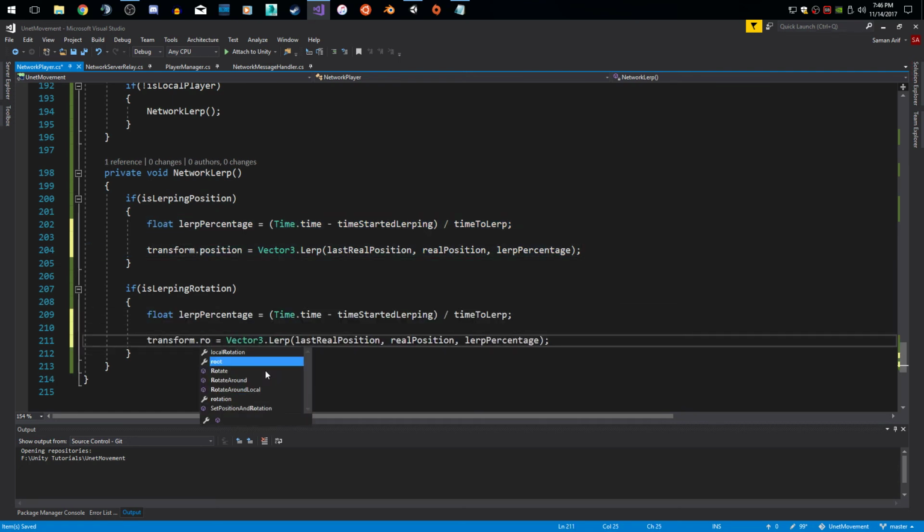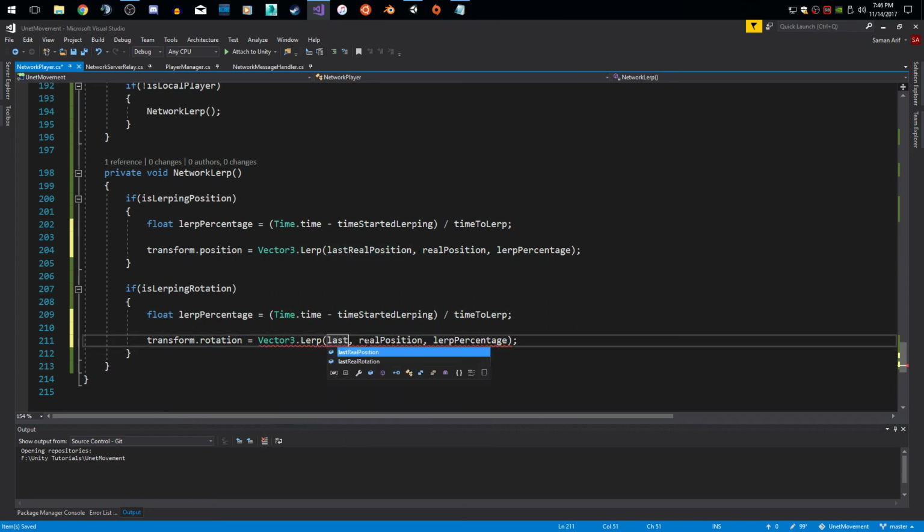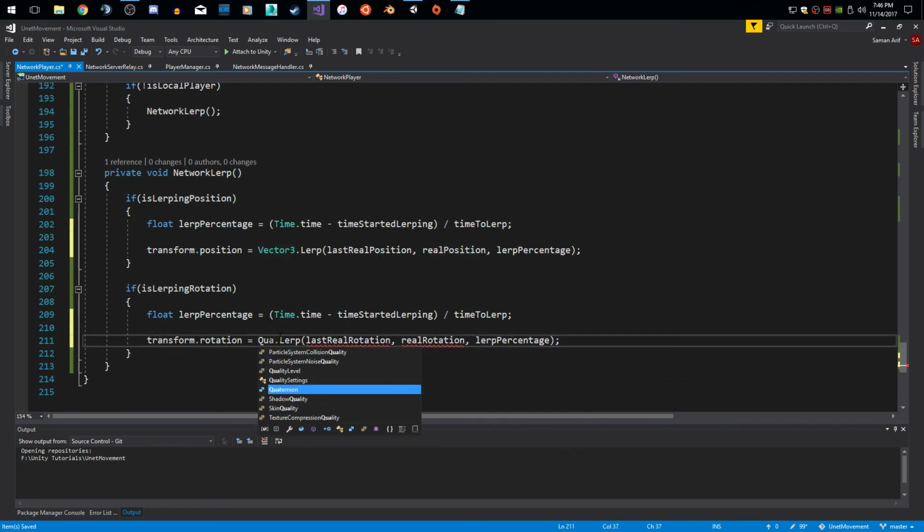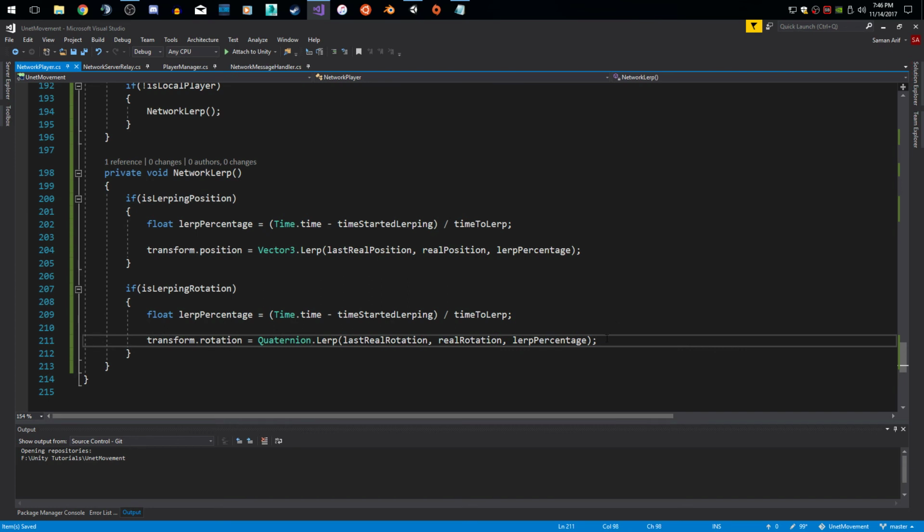But instead of position, we'll do transform rotation. We'll do last real rotation, our real rotation, and we'll just change this to a quaternion. So essentially, this is the exact same thing with the rotation. We want the percentage. We don't want some fixed value. Otherwise, it's not going to give us the desired effect we want. Not in this case anyways.